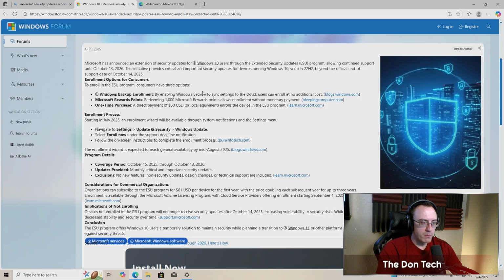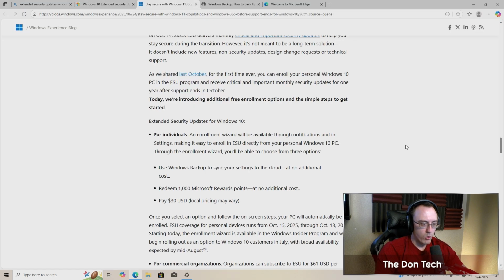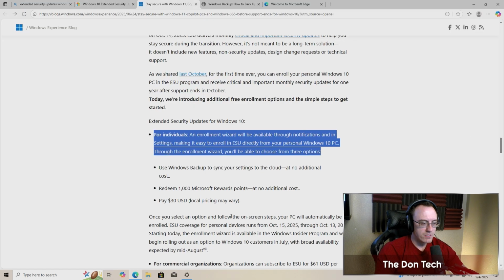By enabling Windows Backup to sync the settings in the cloud, Windows can enroll at no additional cost. So an enrollment wizard will be available through the notifications in the settings, making it easy to enroll in ESU directly from your personal Windows 10 PC. Through the enrollment wizard, you'll be able to choose from three options. Use Windows Backup to sync your settings to the cloud at no additional cost.